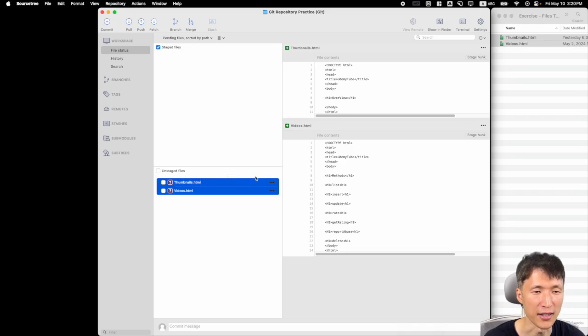Select the two files. To add them to the staging area, you can choose Stage Files from the menu, but you can also simply drag and drop the selected files into the staging area.